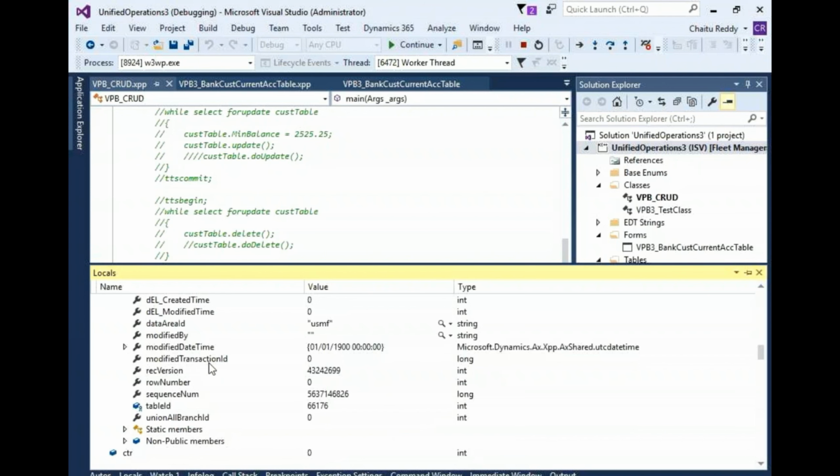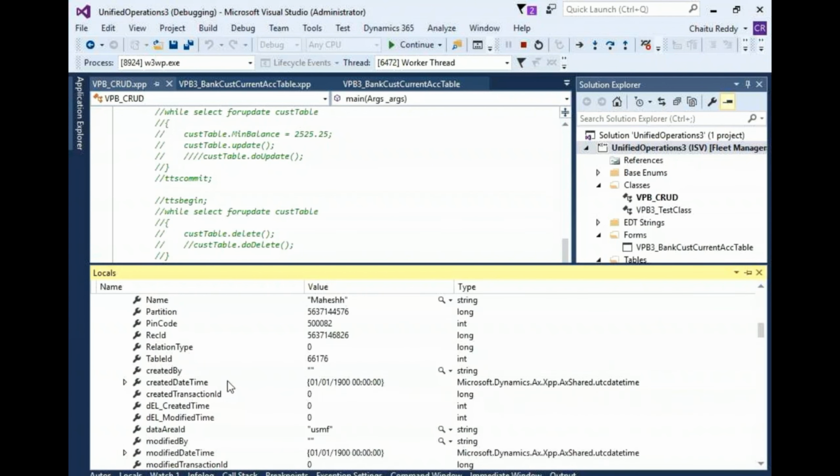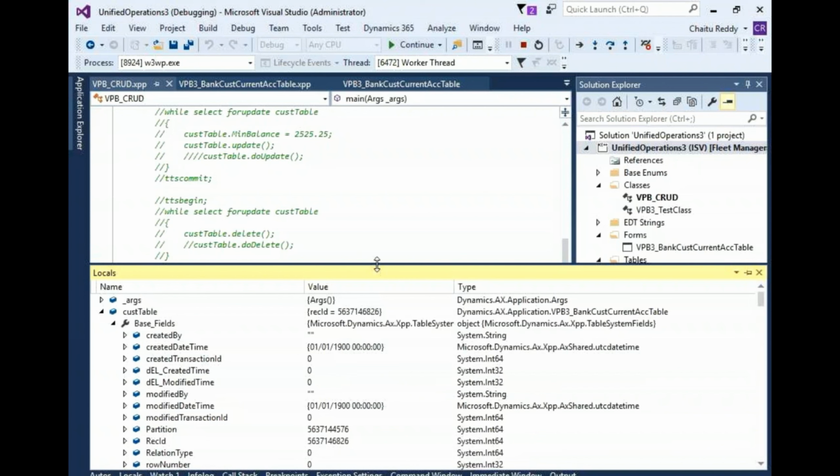We selected for update, but I don't think it is showing, maybe because something is there inside. If you go to AX 2012, actually you will see it here itself, next to the rec ID, it will show for update. Okay, it is not showing right away here, but still we selected for update. You can try to go for a transaction and do something, but it is not showing that. Maybe some kind of security issue or whatever it is.